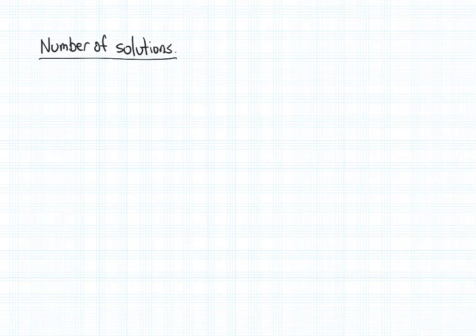Hi, everybody. So we've talked a little bit about how a system of linear equations can sometimes have a unique solution, but it can sometimes have no solution, and it can sometimes have an infinite number of solutions. So I wanted to talk a little bit more about how you can tell the difference between those situations.